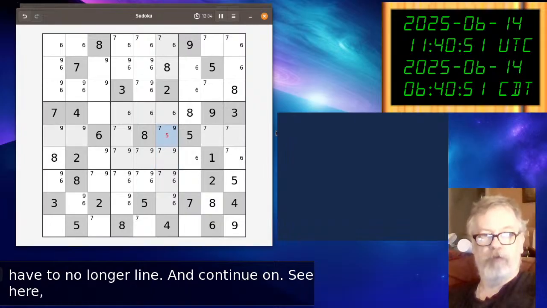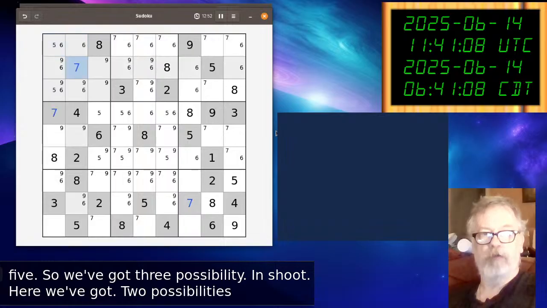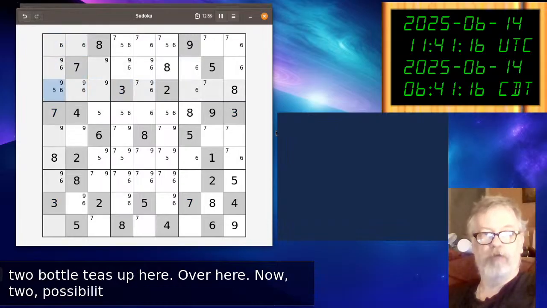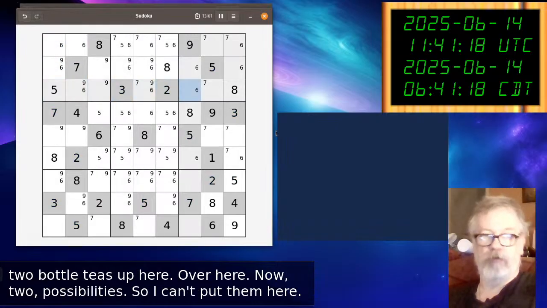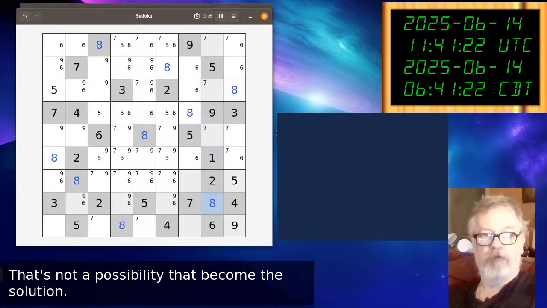So here we've got 5 possibilities. Oh, we're looking at 5, so we've got 3 possibilities, or 2 possibilities there, and 2 here. Here we've got 2 possibilities, and we get 2 possibilities up here. Over here, we now have 2 possibilities, because I can't put one here. That means that's not a possibility, that becomes a solution. And that's it for 5s.